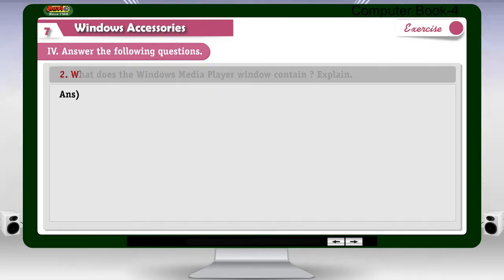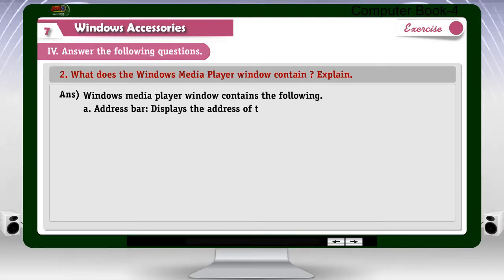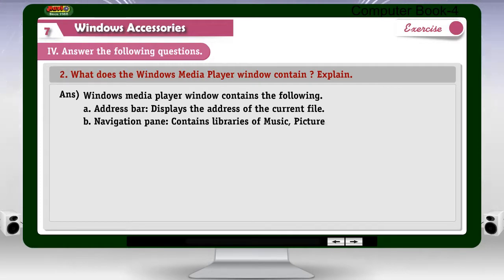2. What does the Windows Media Player window contain? Explain. Answer. Windows Media Player window contains the following. A. Address bar. Displays the address of the current file. B. Navigation pane. Contains libraries of music, pictures, videos, and media guide.